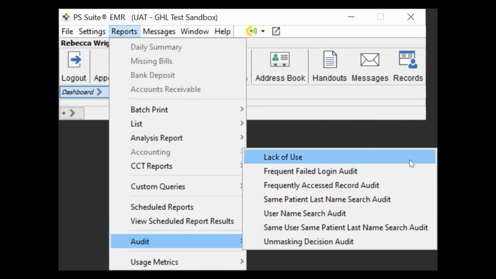So let's start from the top. Lack of use. Your lack of use generates a list of users who are inactive within a specified period of time. Your frequent failed login audit generates the number of failed login attempts for each user within a specified period. Your frequently accessed record audit generates information about patients with records that were accessed several times within a specified period and the user or users who accessed those records.